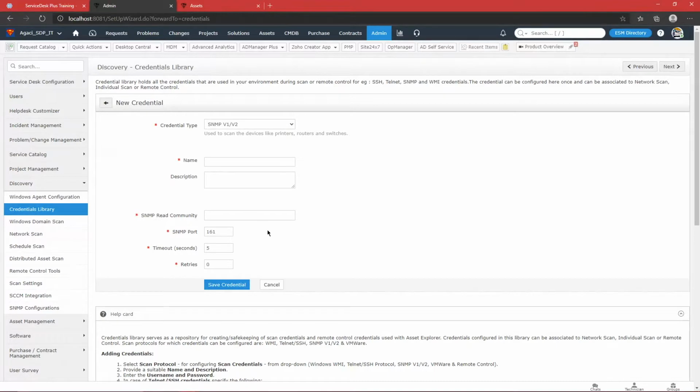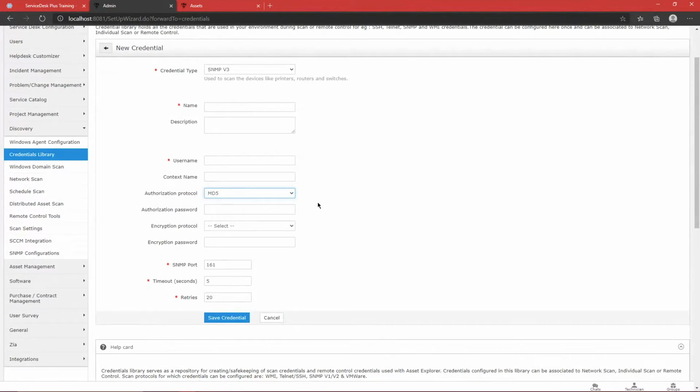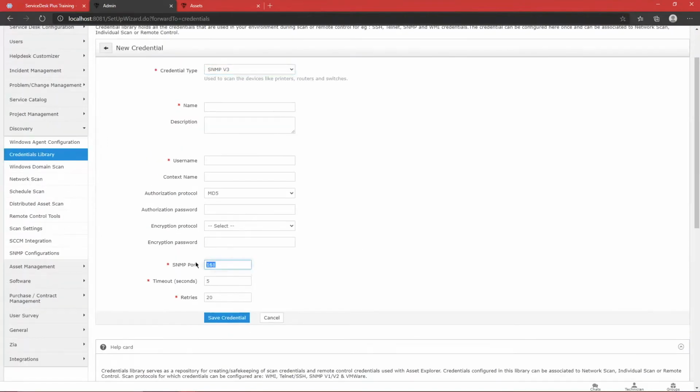When it comes to V1 and V2 credentials, we'll be using the community string. When it comes to the SNMP V3 protocol, we should have an authorization password, and we should specify the protocol. SNMP V3 is the latest one, so I believe most organizations would have moved to SNMP V3 already. If you have that, you can configure the credential, and then you can fetch the network device details and have them in our application. And of course you can configure the SNMP port right here.